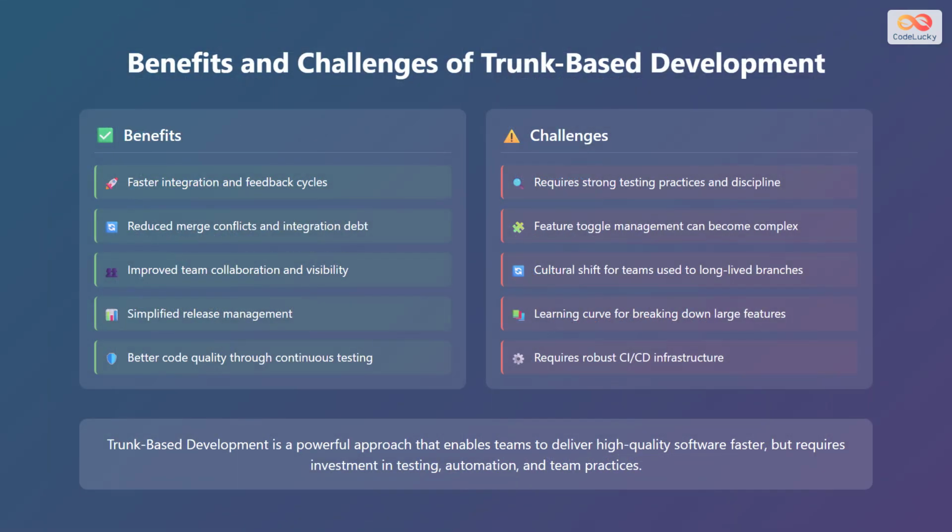Let's recap the benefits and challenges of trunk-based development. The benefits are faster integration and feedback cycles, reduced merge conflicts and integration debt, improved team collaboration and visibility, simplified release management, and better code quality through continuous testing.